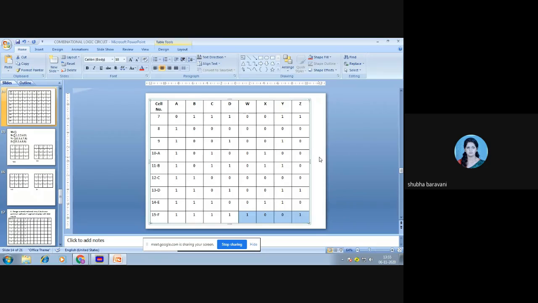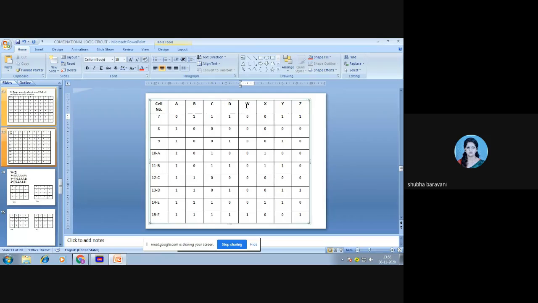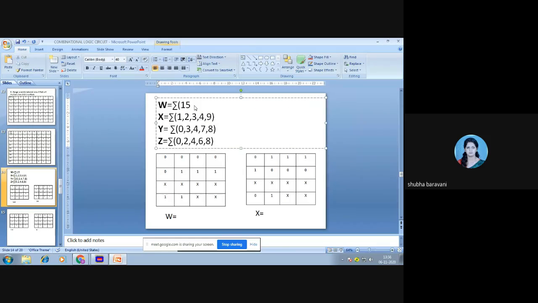So see, this is a truth table which you get. Okay, we'll proceed. You all have taken down at least this truth table. Now see, from this truth table, which all are the min terms giving you 1 for W? 1 is 15. So only 15 you are getting. So what I'll write? W of 15.